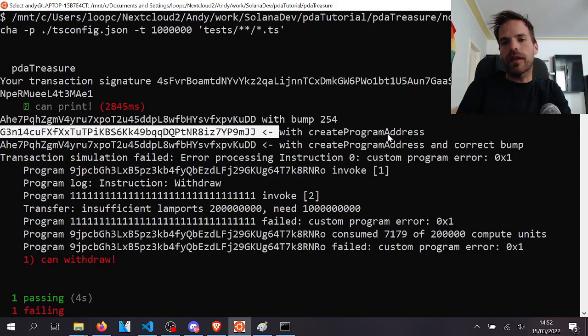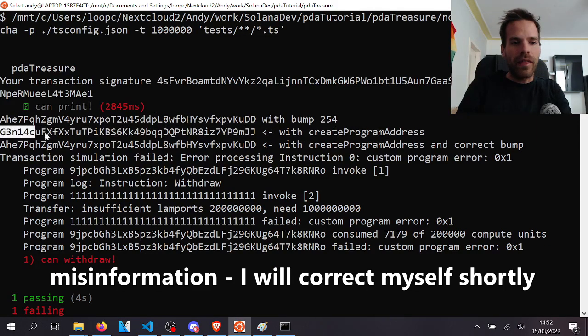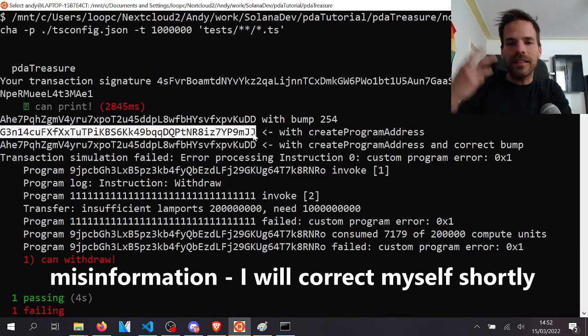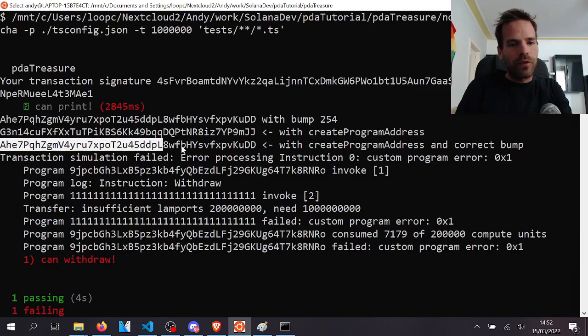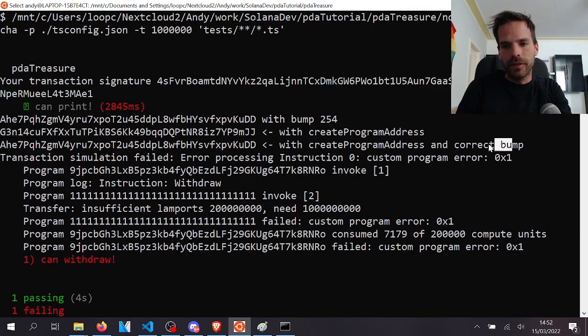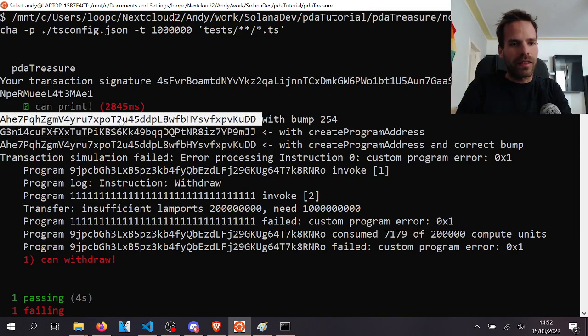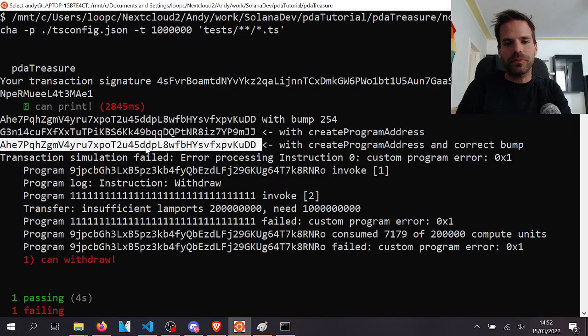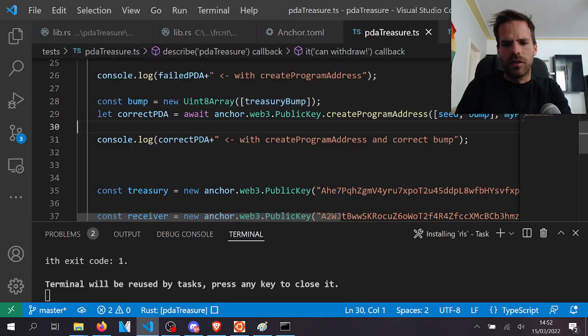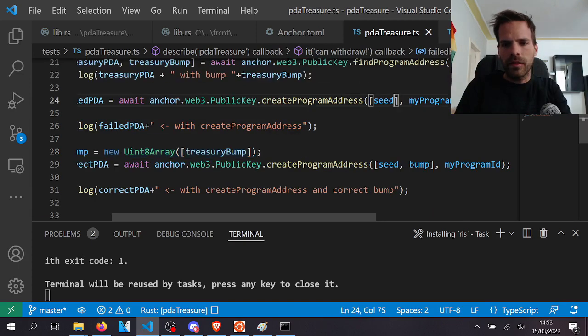That's what we get just by create program address. And this thing apparently lies on the curve. And therefore we cannot use it as an actual PDA. But if we use it with the correct bump, then we again get this address. So yeah, create program address just uses the bump provided. Or maybe I got that wrong.